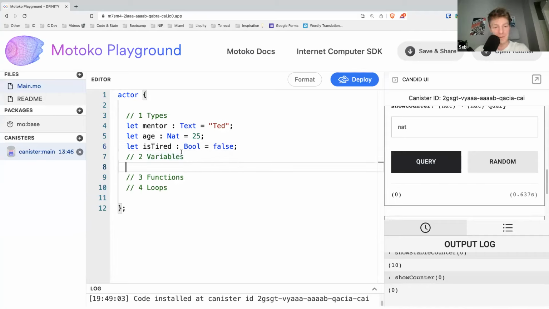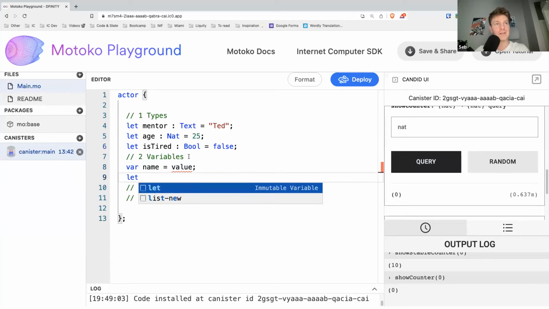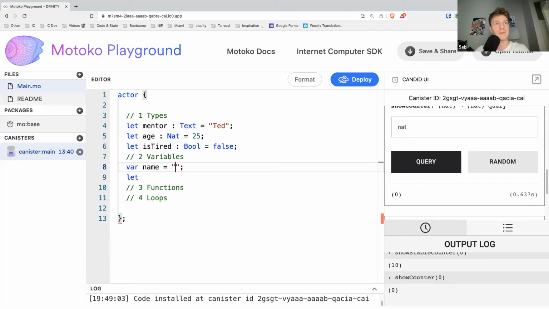Then the variables, we have the var and the let. And so the var are like this. Var name is equal to Ted. Let name. So this is mutable name and this is immutable.